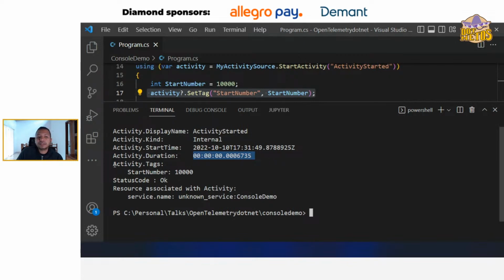We can see the tags here. As I said before, we can add more and more tags. It depends on our situation. But finally, with this, we want to get all the details, all the things that we need in order to reproduce an issue, for example, or to know in which specific scenario we have performance issues, that kind of things. We have the status code here, and finally, that's the result.